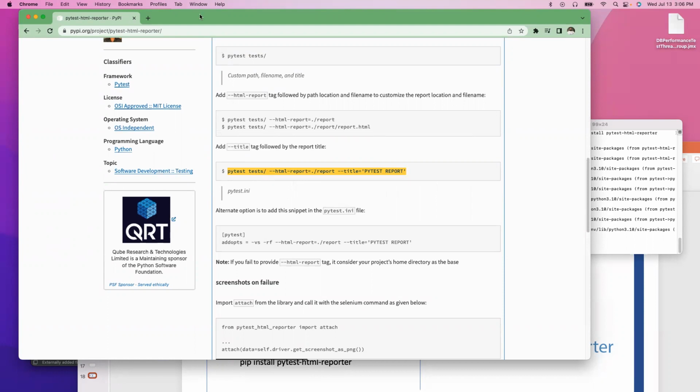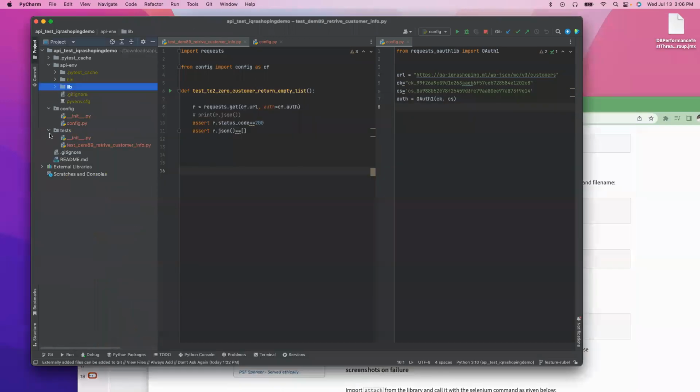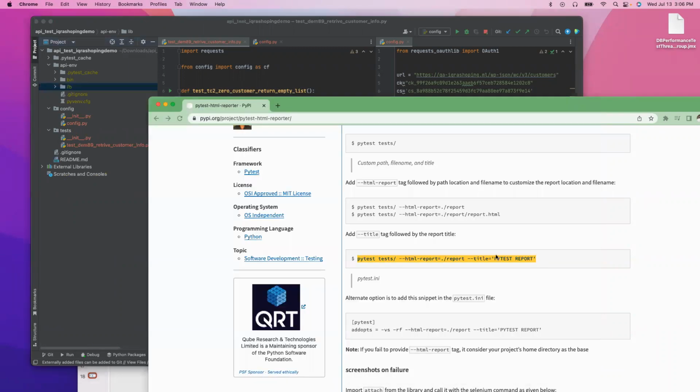We already have the package name called tests. Let me show you here. Here, tests, right? So I'm saying, okay, PyTest, and from the root folder, it will go to this folder, tests. And after, this is the command to generate the report, --html-report equals dot.